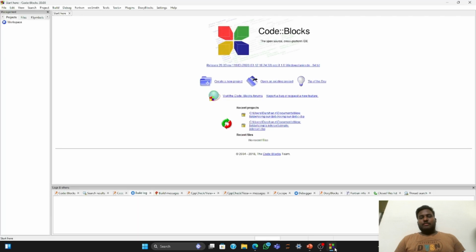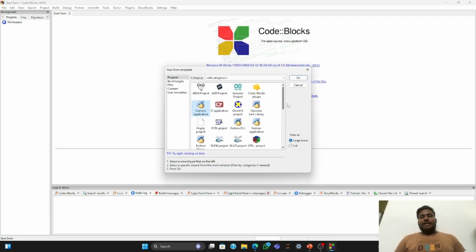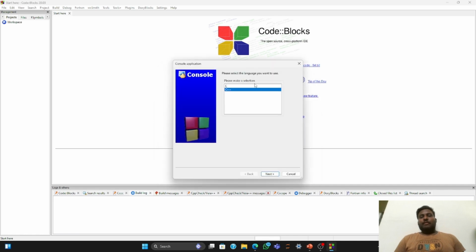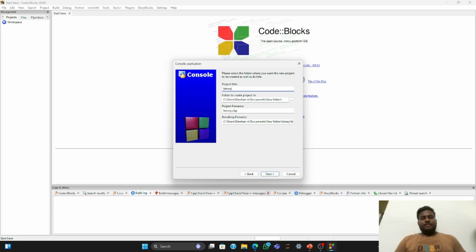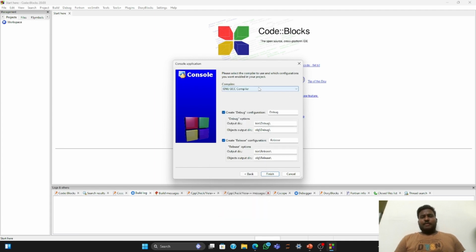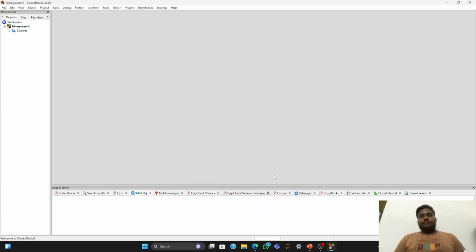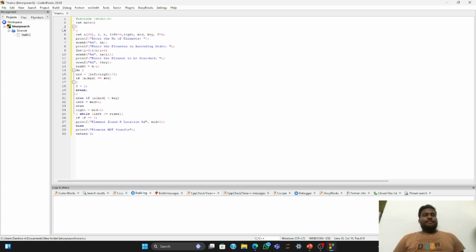Coming to the code editor, we are going to create a new file by creating a new console application. Here we are going to use Code::Blocks, as it is easy for using C. We are going to select C. Here we are going to type binary search, enter, and complete it. Here we will get the source file. Click on it. You will get the main function. So now let's print. It has printed.